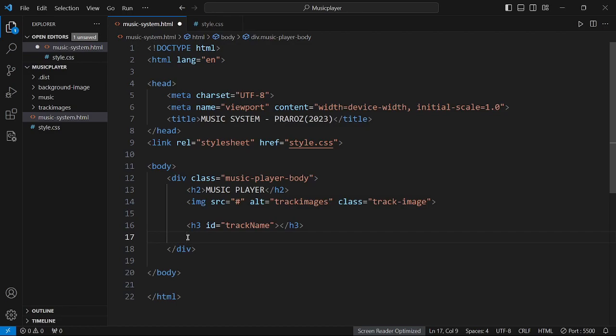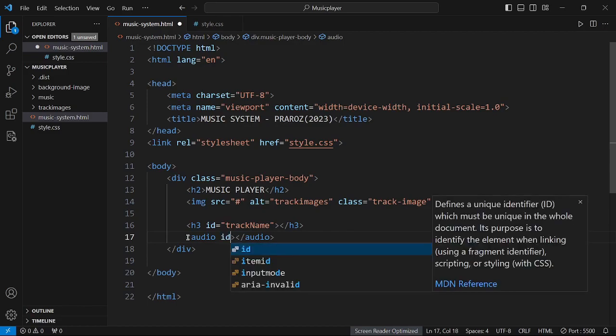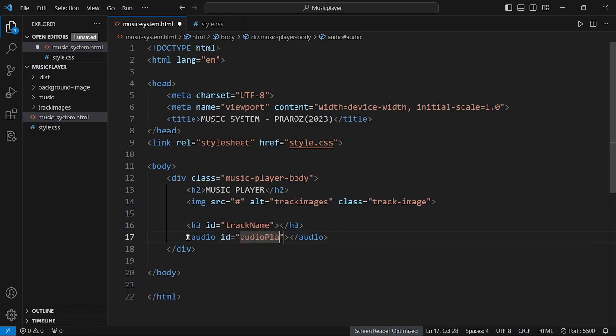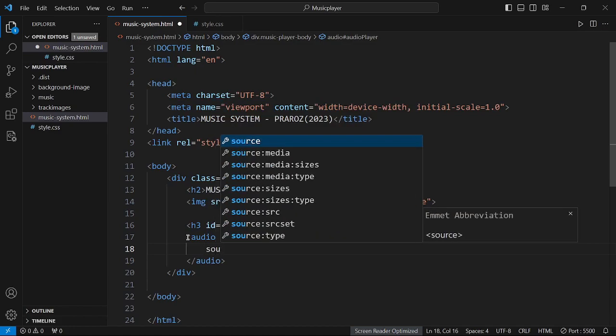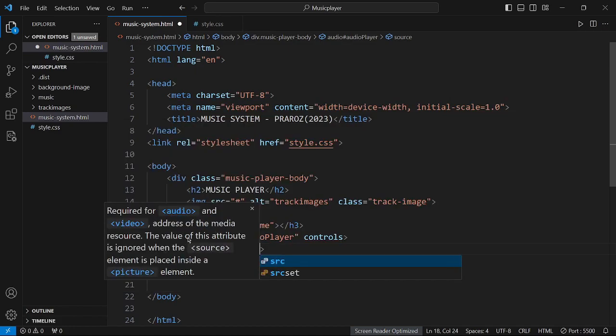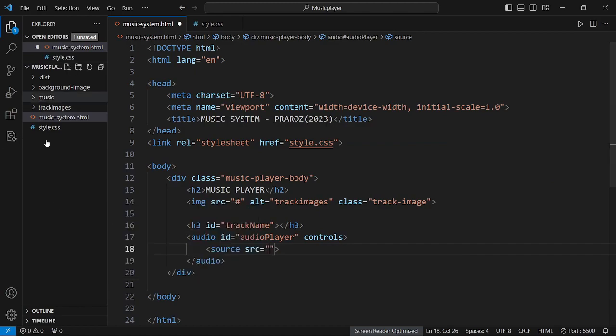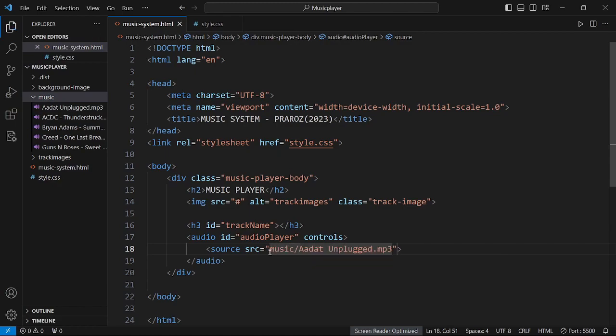Now we'll be adding an audio tag with an id of, let's say, audioPlayer. Then we have here controls. Inside the audio tag we'll be adding a source, so that would be source src. We have here a music folder, and inside the music folder we'll be adding this song. For that we'll be writing here music slash adat.mp3.